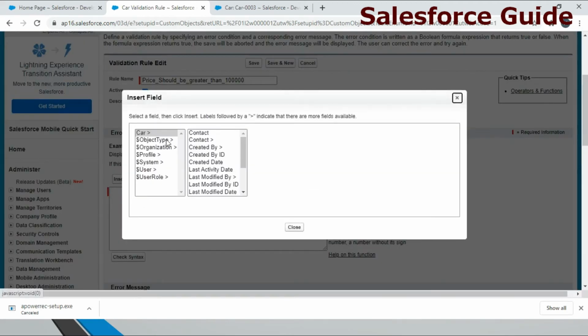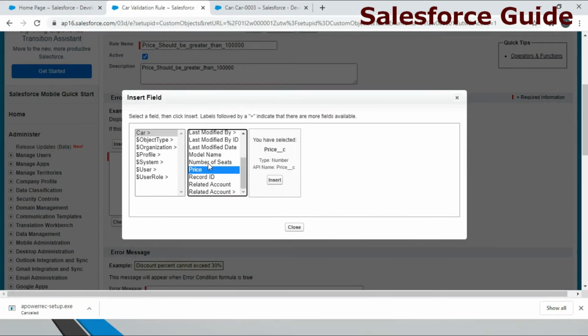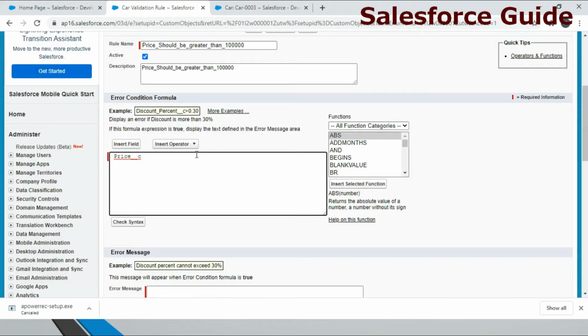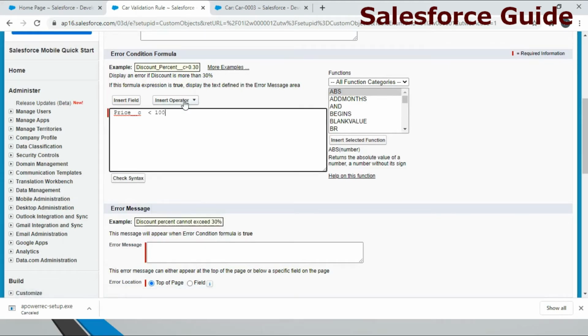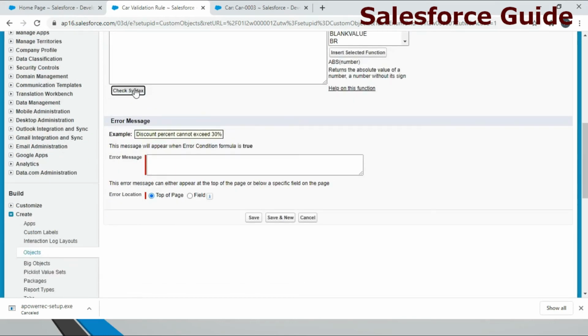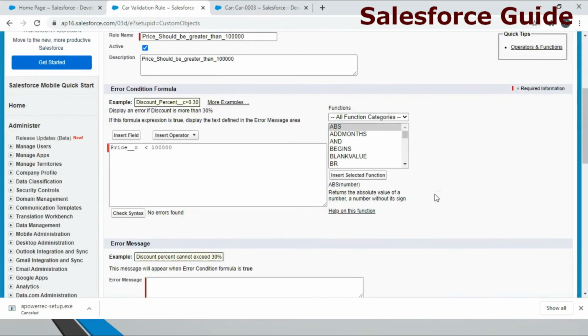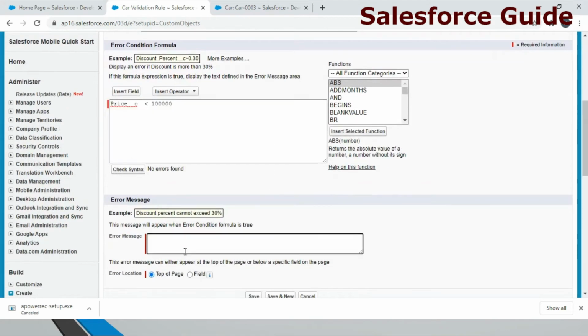Now here I can select the field. As I have to perform the activity on the price field, I will select price here, click on insert operator, and perform the activity accordingly. If the price is less than 1 lakh, then I'm going to check the syntax, whether the format or formula I have entered here is correct or not. Then this is how the message is.